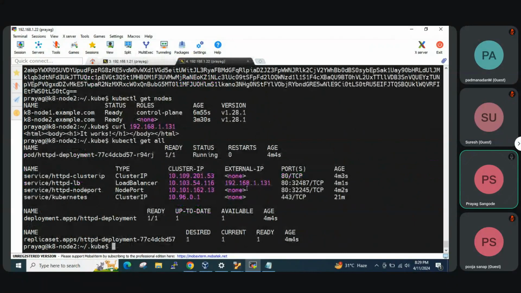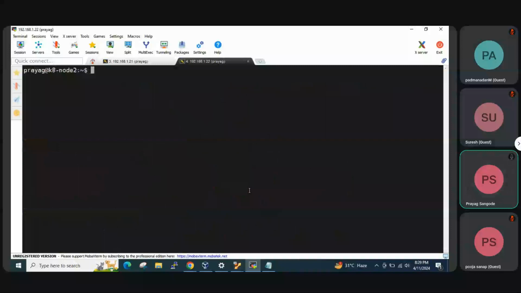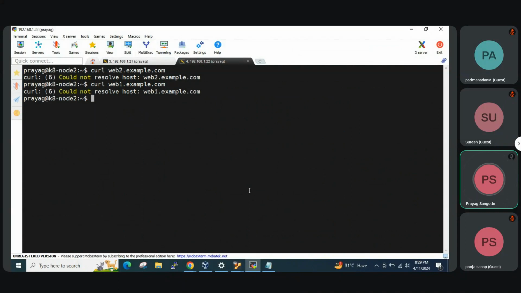Now on Windows, we are not able to easily add the entry. So what we will do is, from another node we'll try to do curl. Because ingress makes it available on the internet, but can anybody tell me why web1 and web2 are not working from node 2? The answer is also given here in the error itself.